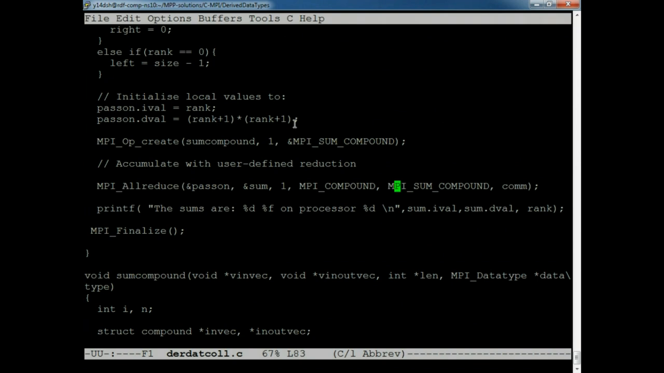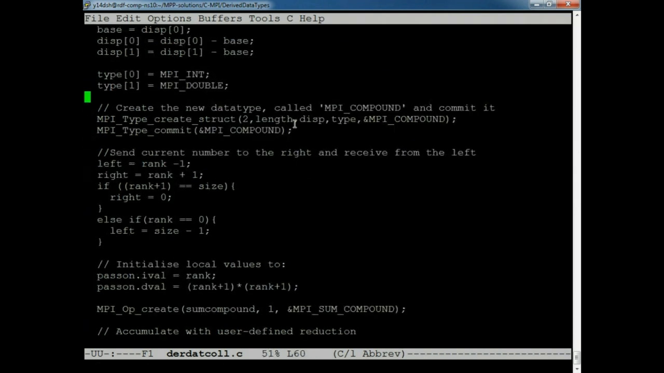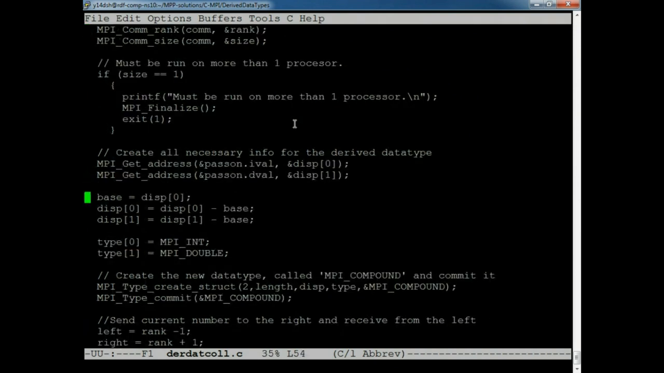So here we have to do two things. We have to tell MPI what an MPI compound is, but we saw how to do that before. We also have to tell MPI how to add them together, because otherwise it won't know what to do. The first thing is to define the MPI compound, which is exactly the same code as before. We do the get address, we specify the displacement, the types, and the lengths, and we do a create struct and a commit. So now we've told MPI there's this thing called MPI compound, made up of an integer followed by a double with these displacements. That's all okay. How do I tell it how to add them together?